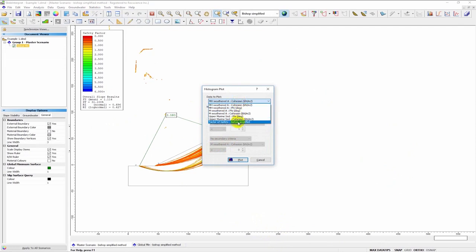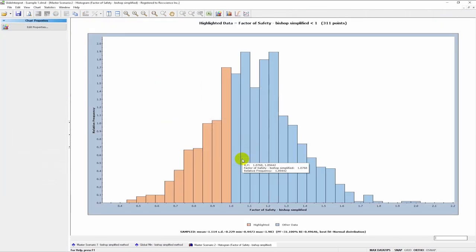So we go to the same place, Histogram Plot, click factor of safety, and we're going to highlight values of factor of safety that are less than 1. So like we said, this orange area in the factor of safety distribution is the definition of probability of failure. So everything to the left of the factor of safety 1 line, that area is known as the probability of failure.